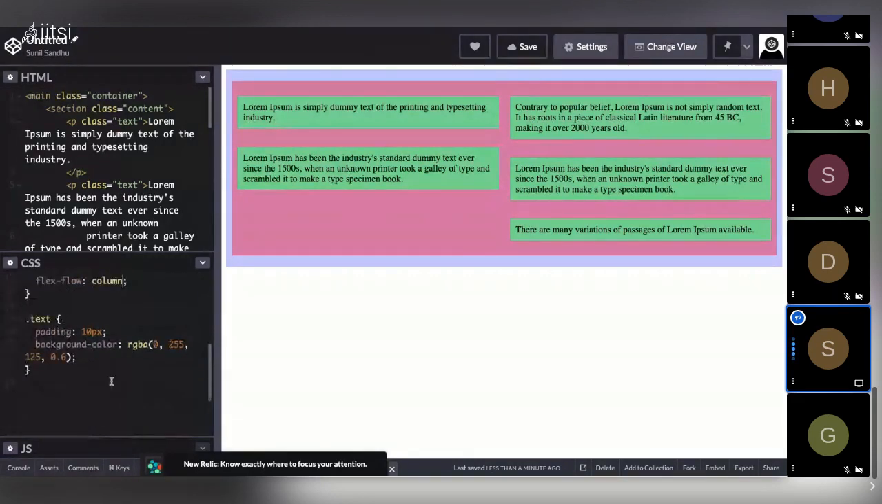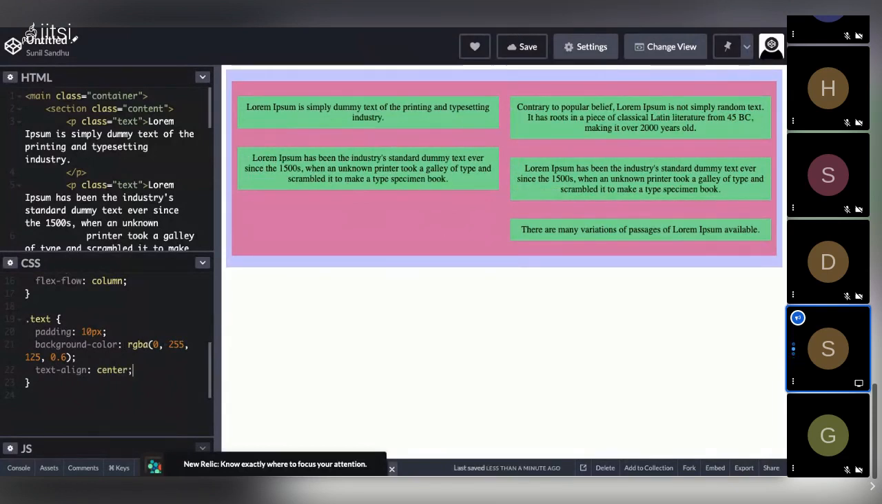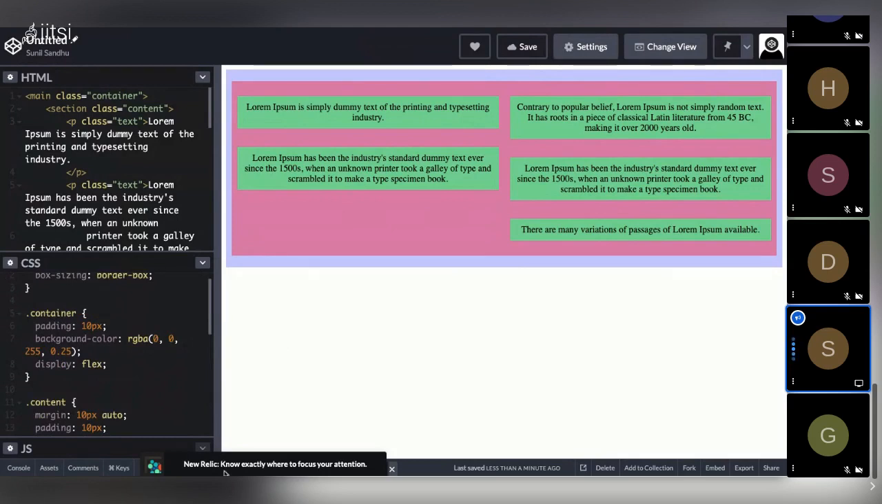Okay, so maybe let's put display flex on the text as well. In fact, we don't even really need it there. Let's put text align center. And then all of a sudden we've got this. So, not a beautiful design by any means, but hopefully it demonstrates again what you can do with flex. So let's take a look at another example.